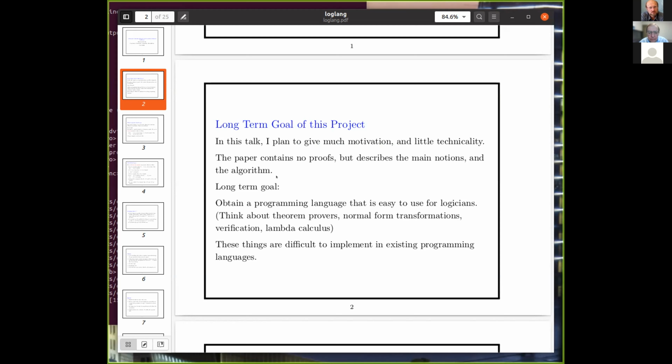I think about things like field improvers, normal form transformations, verification, lambda calculus, normalizations, and these things are difficult to implement in existing programming languages. There exist languages which are optimized for logic, like Haskell, which was just mentioned in the previous talk, and there is also Scala or OCaml, but I do not find them so nice to use, and I will explain why. So my goal is to develop a language that is nice to use for logicians. I plan to give much motivation and little technicality a bit at the end.